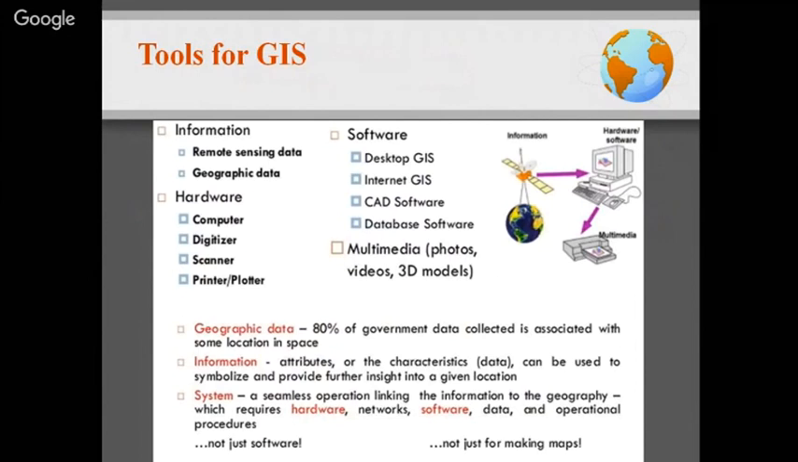We have to cull out information, as I have been emphasizing, out of the data. And this data we acquire either from remote sensing data, or we can have geographic data in the form of maps, which are prepared by so many agencies, especially the Survey of India. You need to work on hardware, where you have a computer, a digitizer, a scanner, a printer, or a plotter.